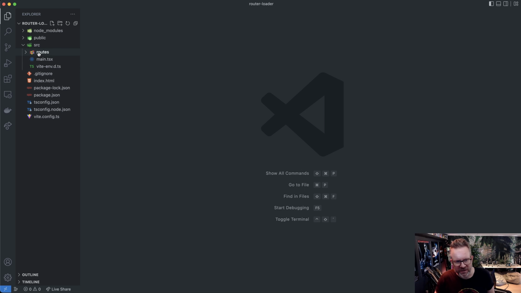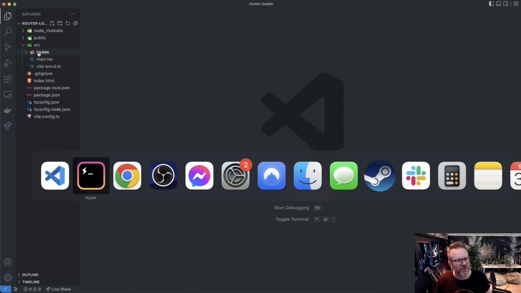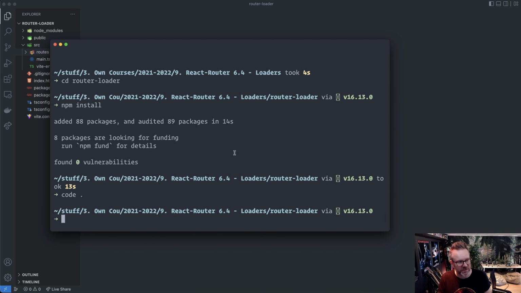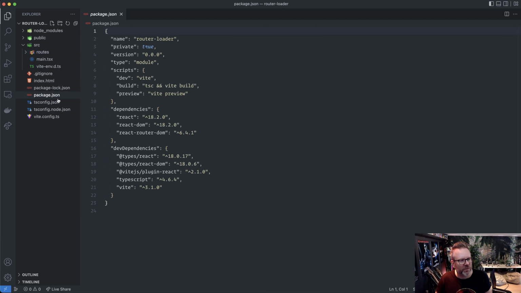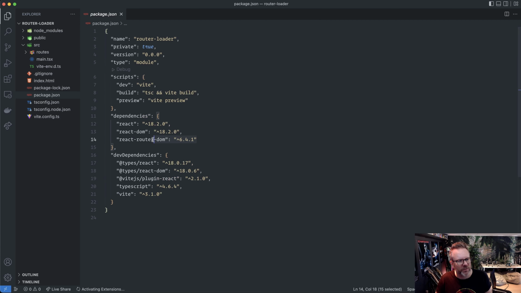Yeah, and first, actually, before we do this, we can install React Router. So npm i react-router-dom. It's the DOM that I install now, not just React Router. It's React Router DOM. And there you have it. And we can check our package.json to see that we're on version 6.4.1 and we're on React 18.2. So that's good. So now we can continue on here to scaffold out our components.